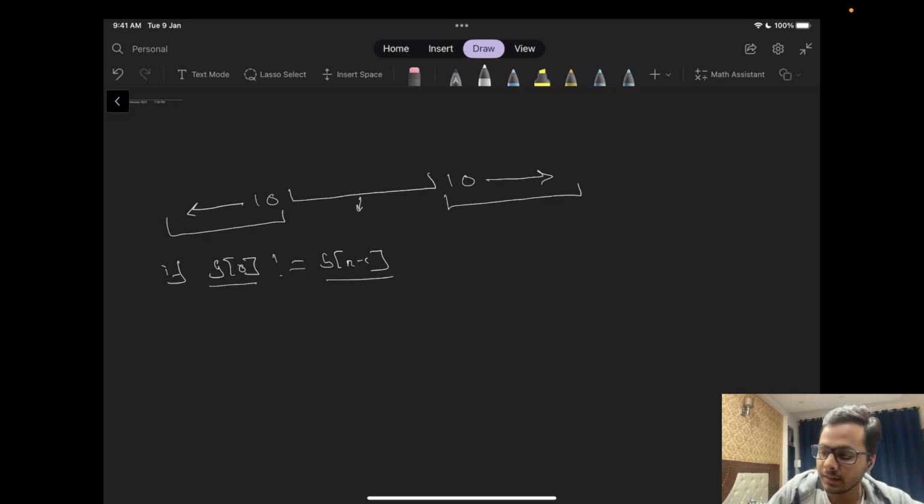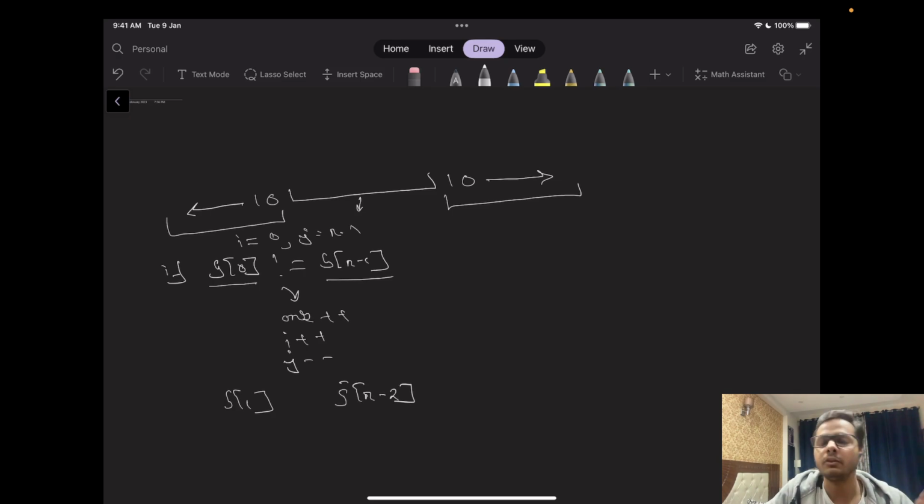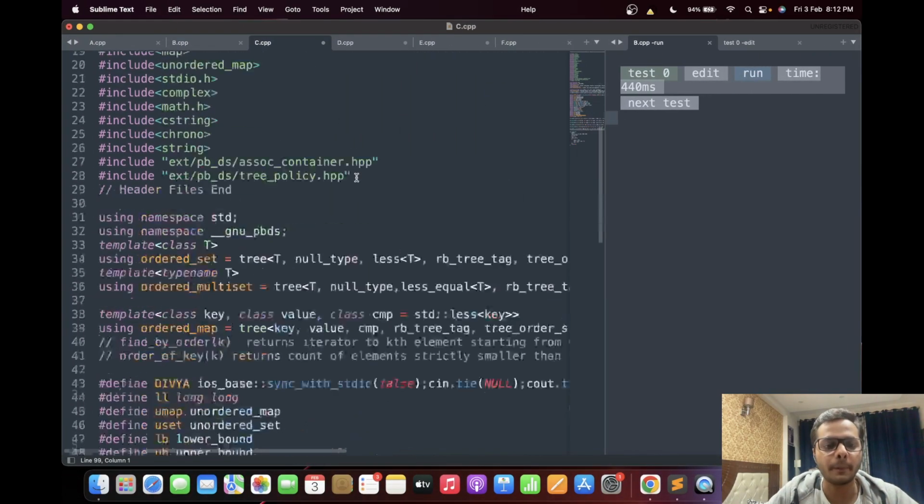So then if this is the case, let's say we maintain two variables, initially i is equal to 0 and j is equal to n minus 1. So if this is the case, then I can safely increment my answer and I can say that i is increasing and j is decreasing. So then I will now look at s of 1 and s of n minus 2. And this is something which keeps on happening, right? So I can just check for how many elements in the prefix and suffix this happens, and that is going to be my answer, right? Cool. So I hope the solution is clear enough. Let's now code it up.